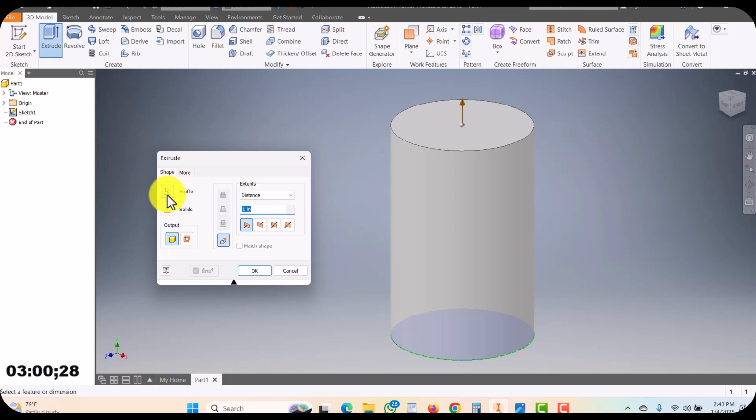With the shape tab, the first thing you're going to do is to select your profile. Automatically, our profile has been selected, which is the circle that we had initially. But just in case you have 2, 3, 4 different 2D objects, then you have to manually select which particular 2D object you would like to extrude. But for now, because we have just one 2D object, it has been automatically selected.